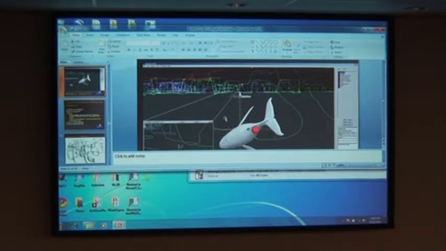Are you receiving this data all the time? Or no. You get the tag back, and it stays on for about 24 hours, and then you pick it up and get the data and process it.